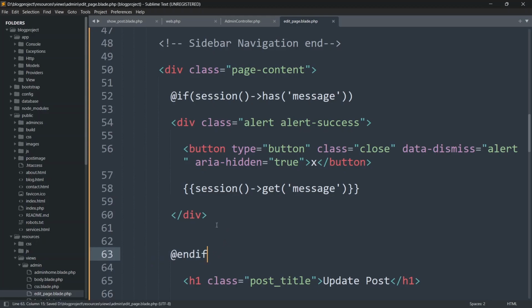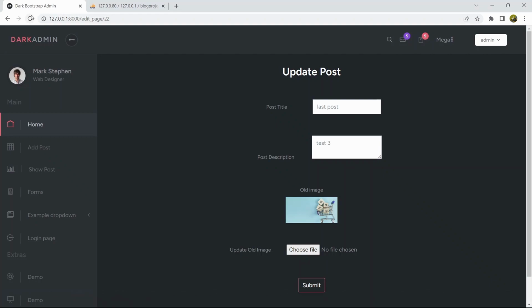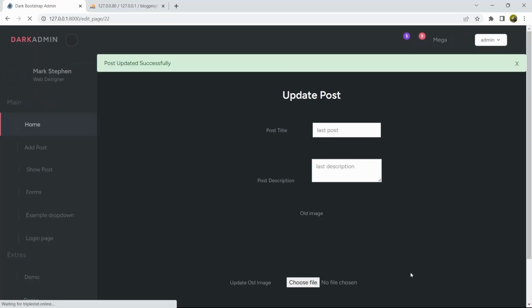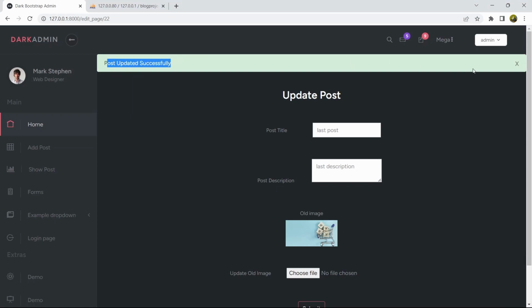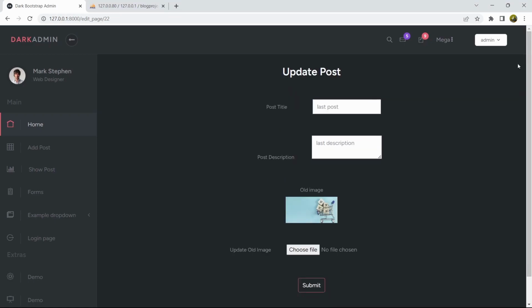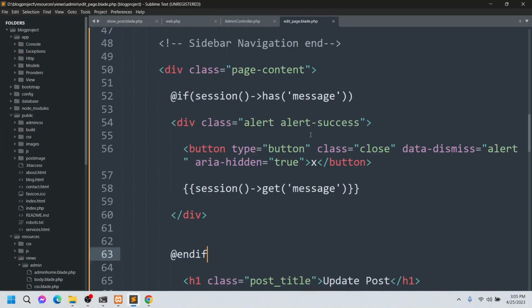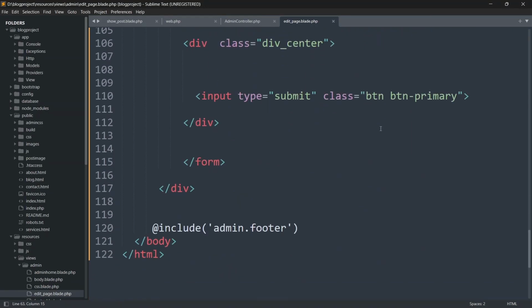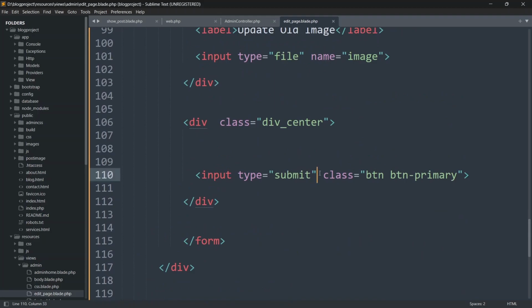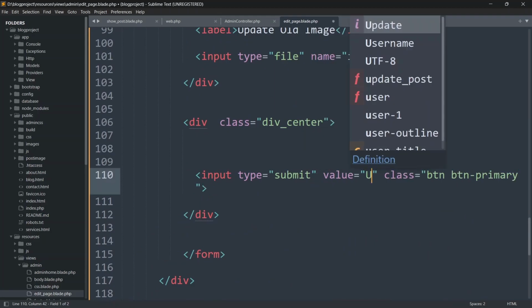So right now let's save this, refresh here, and say last description, and click submit. Here you can see the post updated successfully message. We can also close this, and instead of submit we can show update. So here let me go down, and here I'm going to say value will be update.